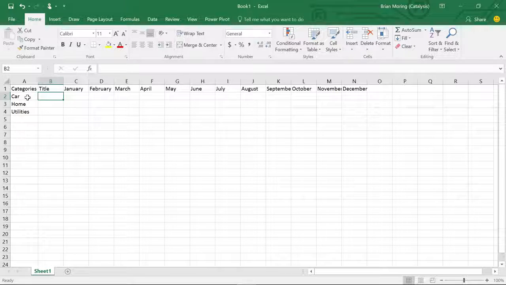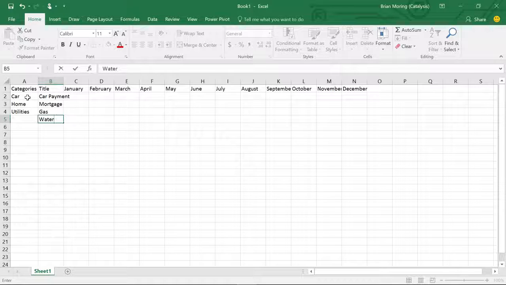That's where we start to go even deeper when we start to talk about our title. So for car, maybe it's just our car payment, whatever our car payment provider is. Home, again, it's our mortgage. But then we start to talk about utilities. Maybe this is our gas, and then we've got water. So again, if I want to move down to the cell right below, hit enter, and we can do it some more. So we've got gas, water, and then let's do electric.